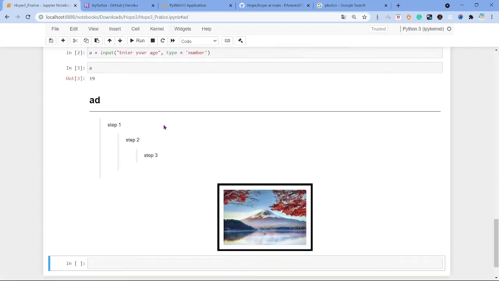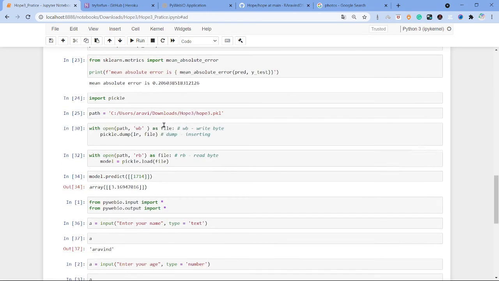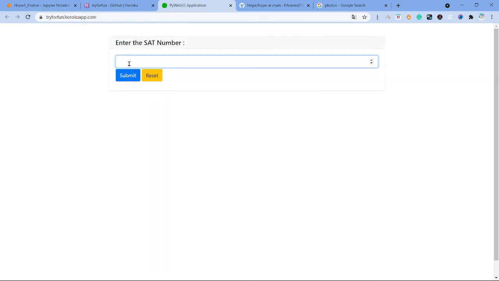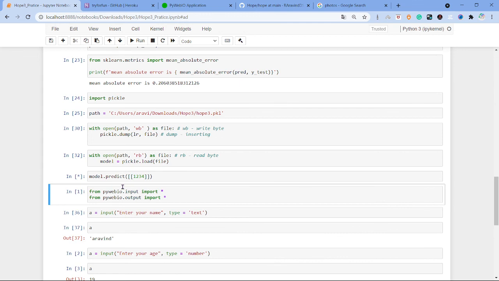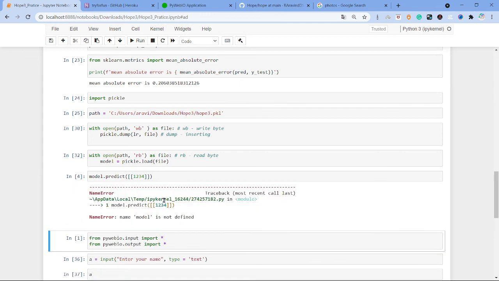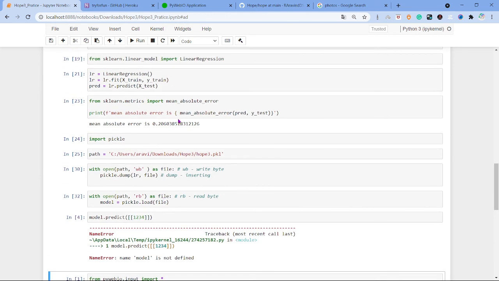What I have told, let me check in our own model. Okay, I'm just restarting this. What I'm going to give is 1, 2, 3, 4. So this is what I'm going to give here: 1, 2, 3, 4. The model is not okay. I'm just importing that.